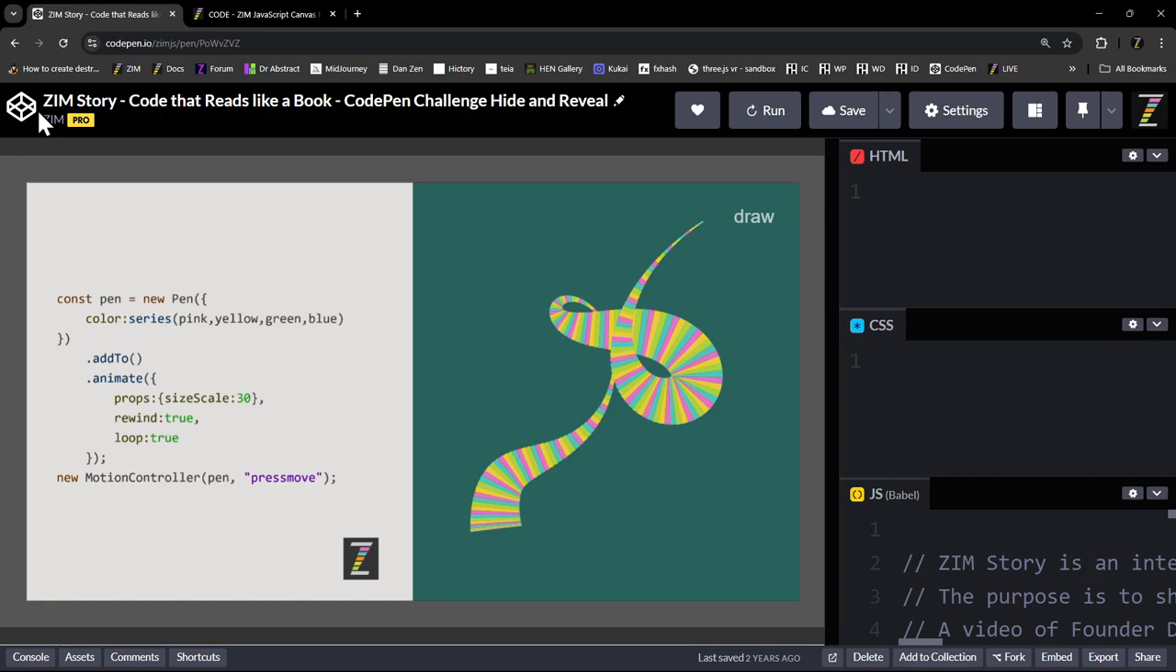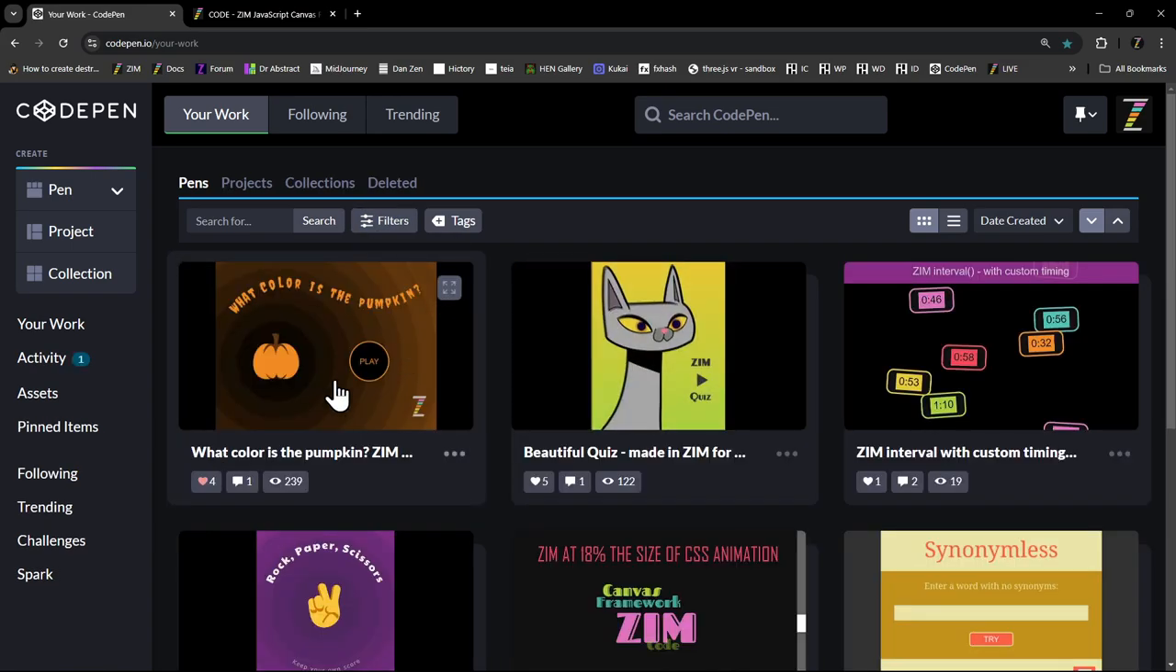All of it's here in CodePen, but we'd also like you to come out to the ZIM site, zimjs.com, and really look around there and try some things out. So that would be great. Where were we? Back here and back into our pumpkin.